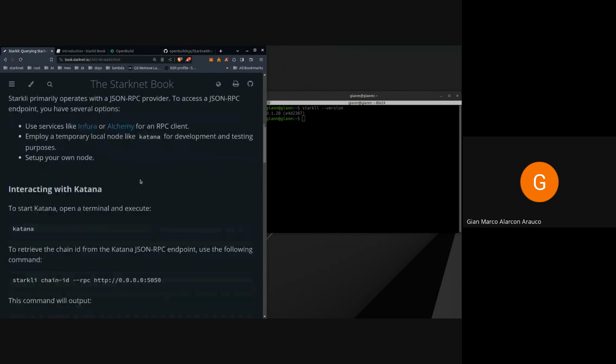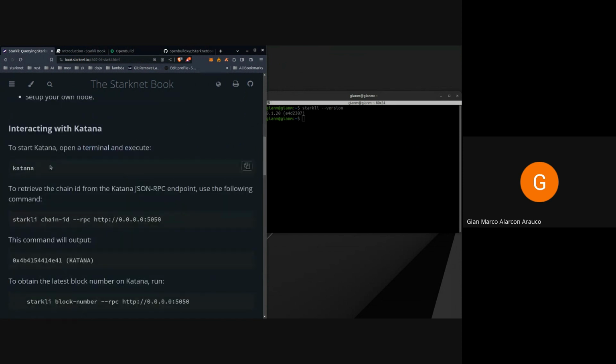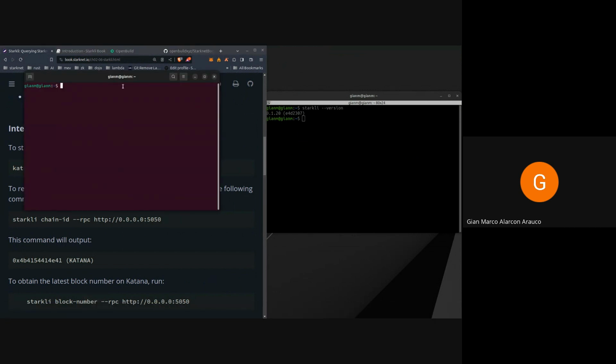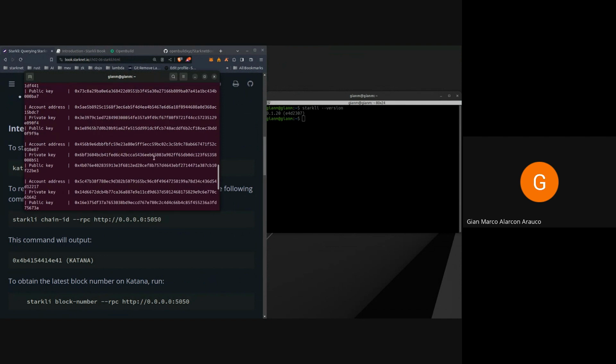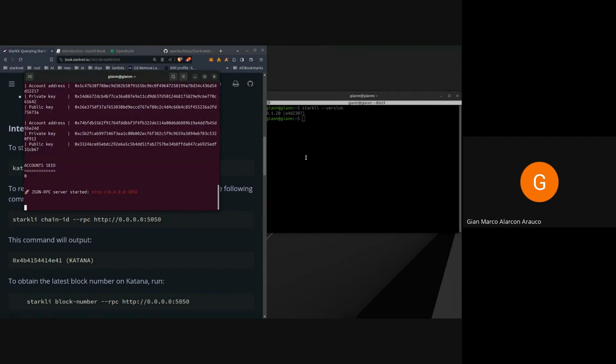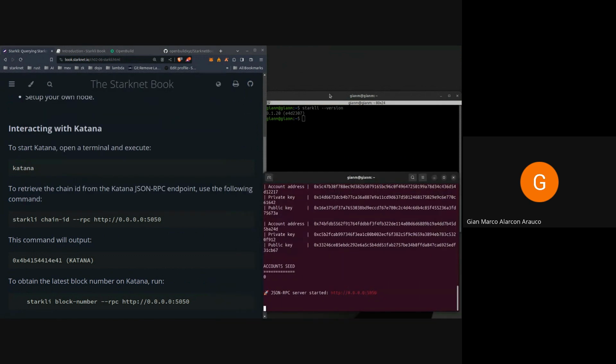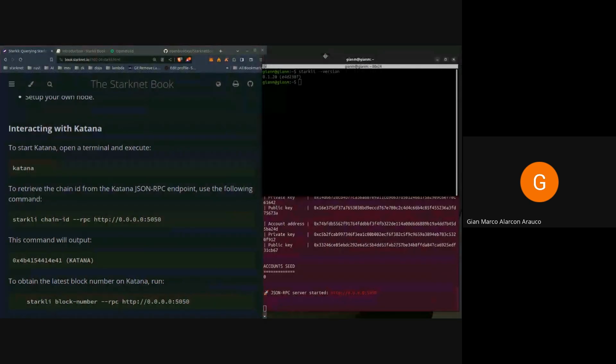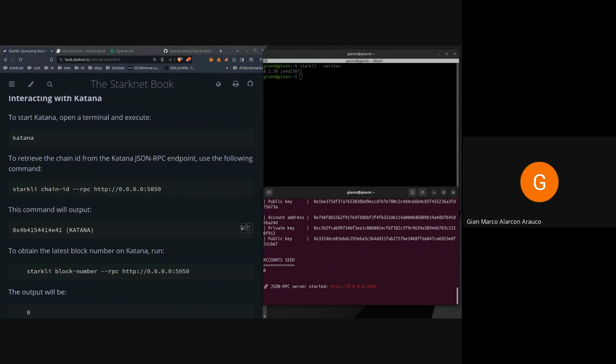But first with Katana, let's check here. Interact with Katana. For this, we have to run Katana. Remember, you have to install Katana first and then run it. Katana is okay, so Katana is running now. After that, you can see Katana here, and this is our command line. Then, for this, we can use Starkli to retrieve the chain ID. In this example, we want to get the chain ID using Starkli.